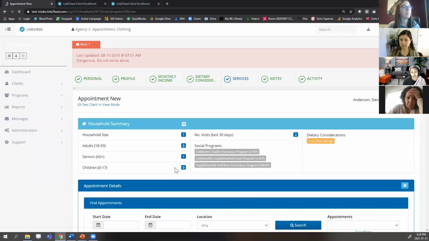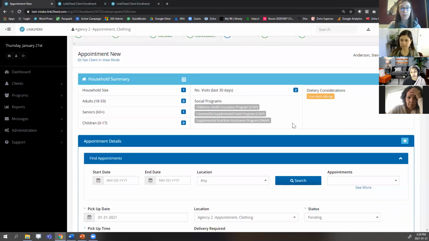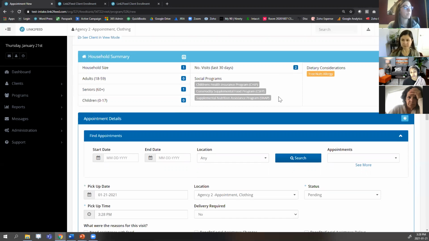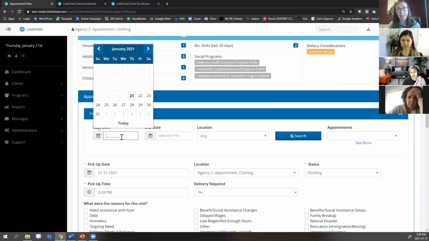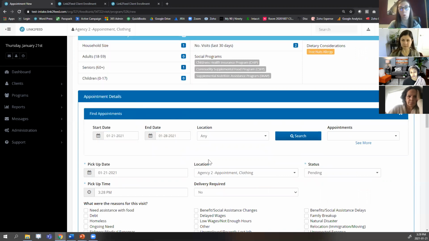Then you can have your staff and volunteers help clients schedule appointments. Some people will do that at the end of their previous visit. Some manage it as a call center over the phone. The first step is determining what dates the client is able to come. You can set both a start and end date or just use a single date.